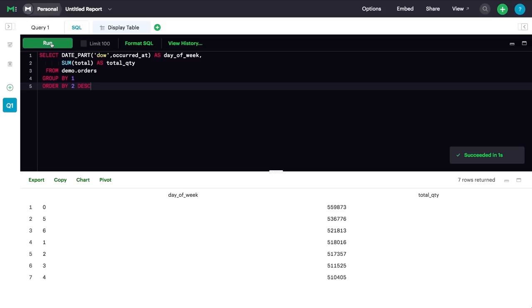Looks like the most paper was ordered on Sunday, and the least paper was ordered on Thursday.